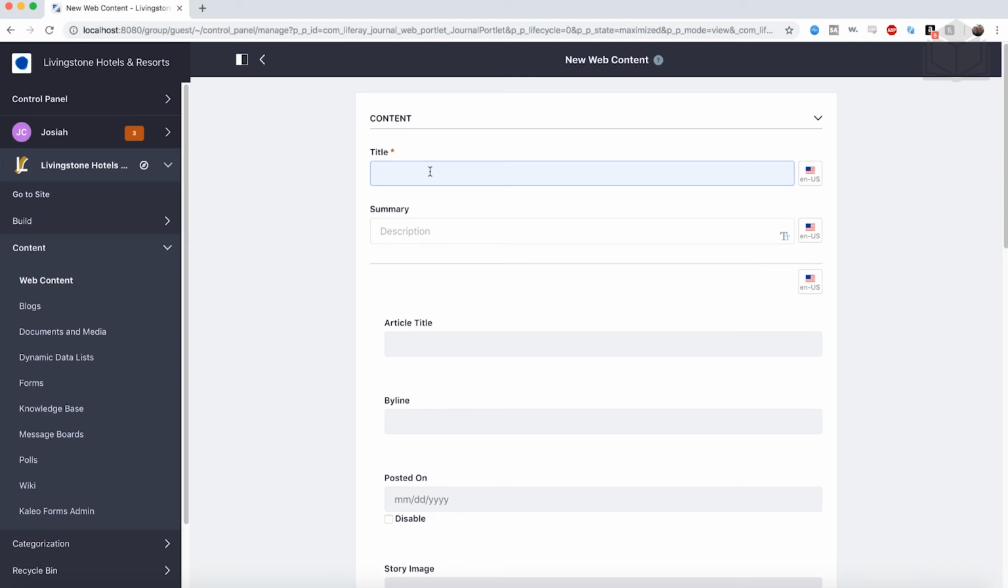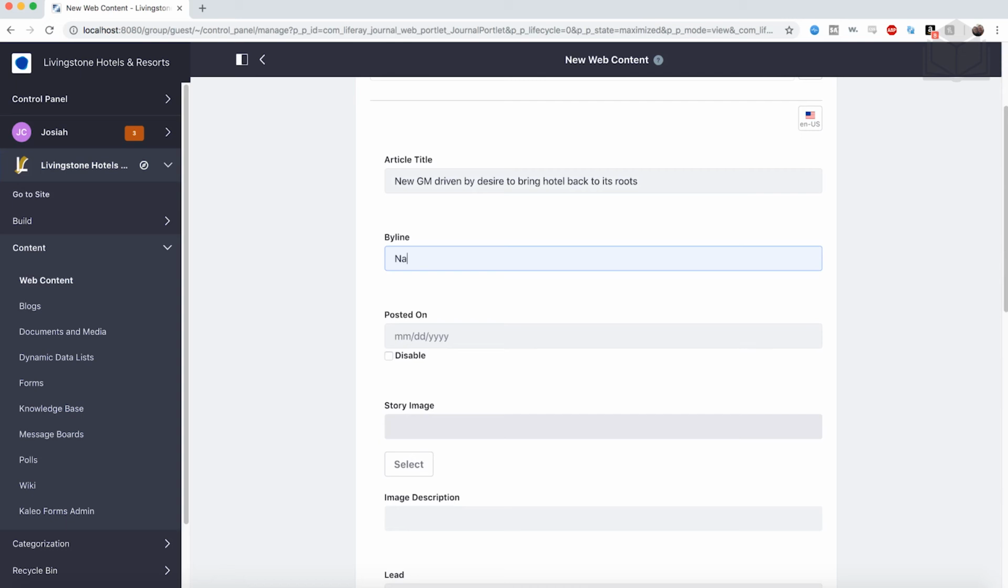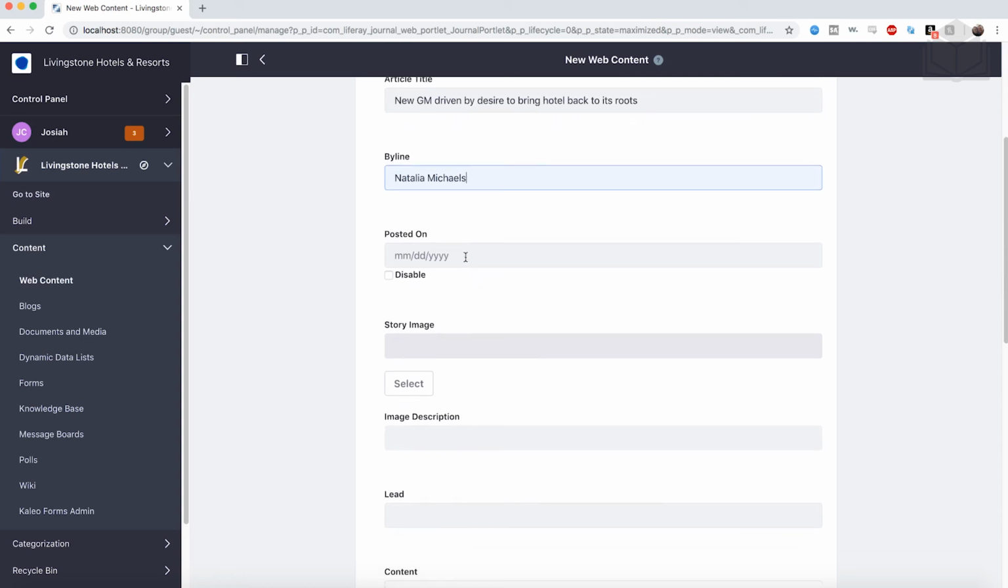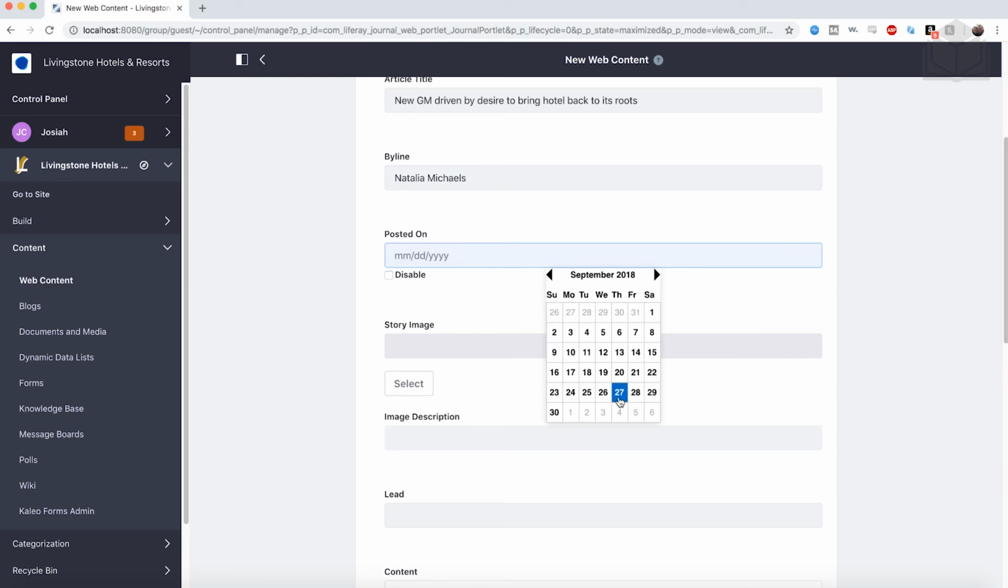All right. Now for the title here, for both the title and the article title, we're going to type a little bit of a longer title here. So new GM, driven by desire to bring hotel back to its roots. So we can copy that, paste it in the article title. For the byline, we're going to type in Natalia Michaels, since she is going to be the author of this. All right, for posted on, go ahead and just do whatever date you'd like. For me, I'll just do September 27th.